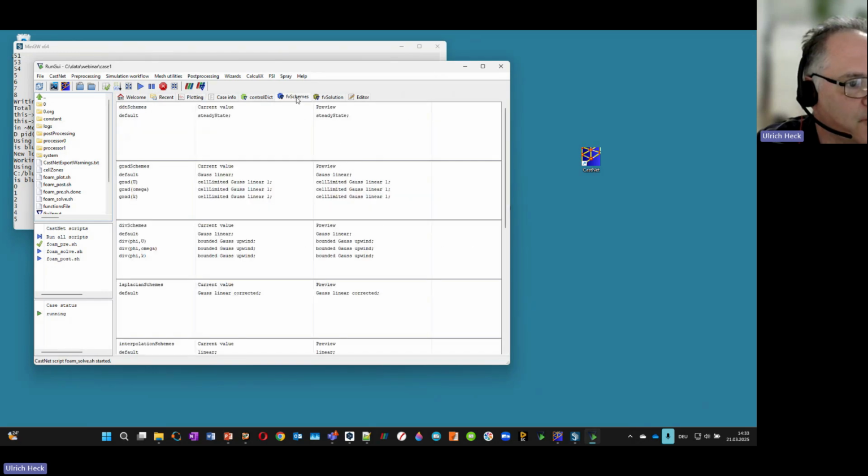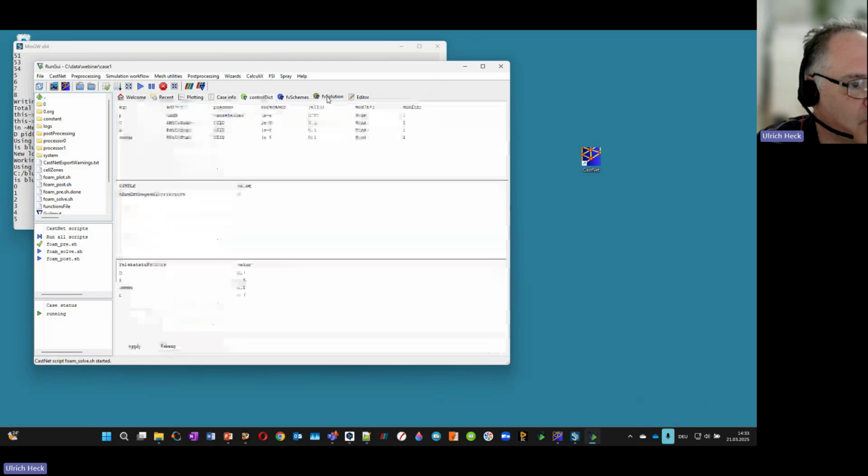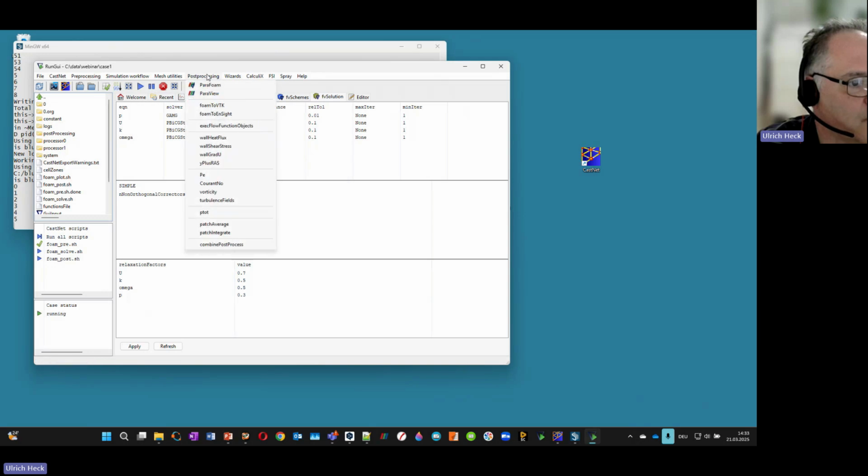We have a lot of functionality to modify the case. We can, for example, modify the schemes that we have here. We can modify our settings in our control dictionary or in finite volume solution. We can do this directly in the GUI or also in the post-processing. As I said, we can later, when we have the case, for example, estimate the Y+ values and so on.